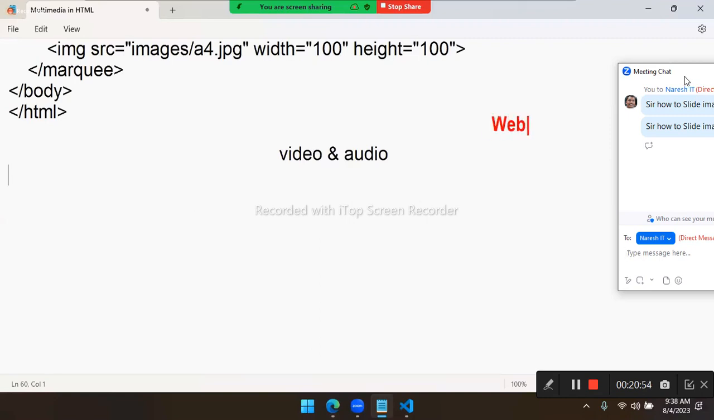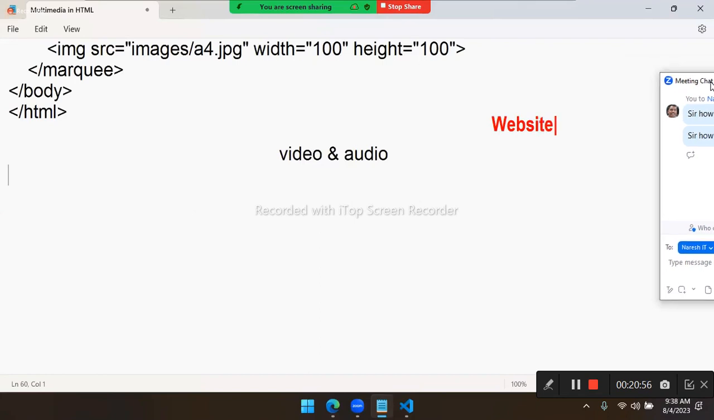So you want a website. If you want a website of your own, how much amount do you need to invest? Any idea? To have a website of yourself, how much money do you need? I will tell you here.